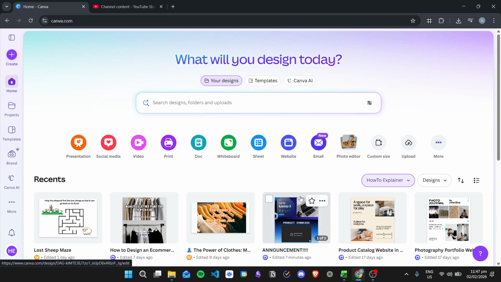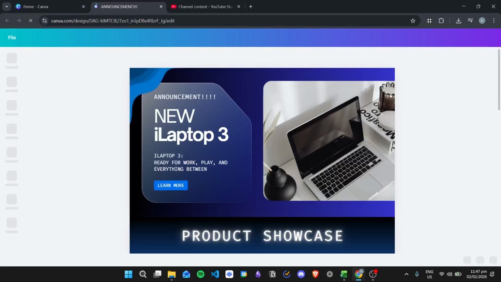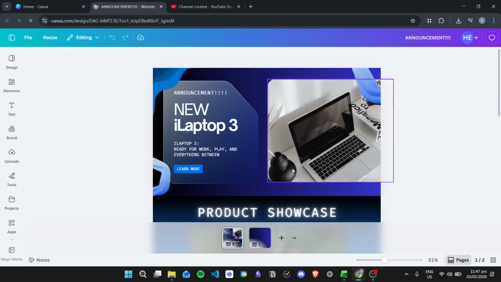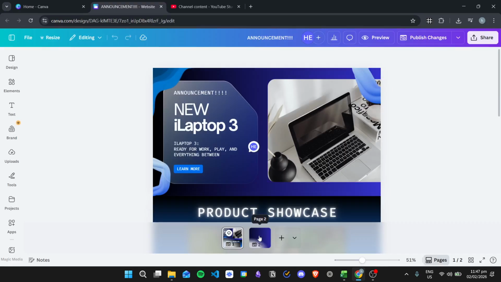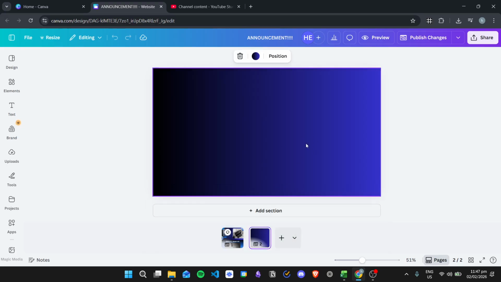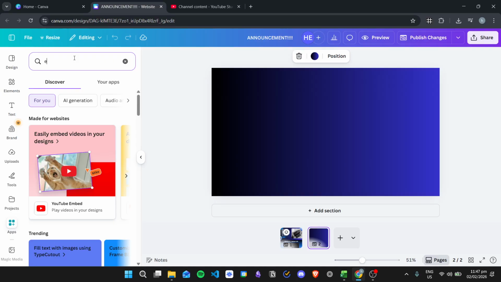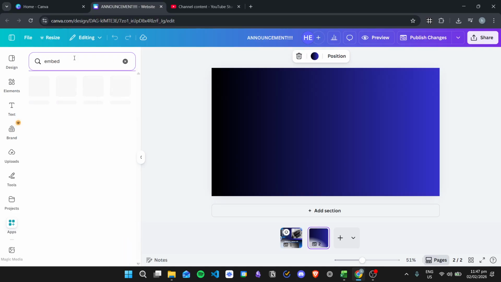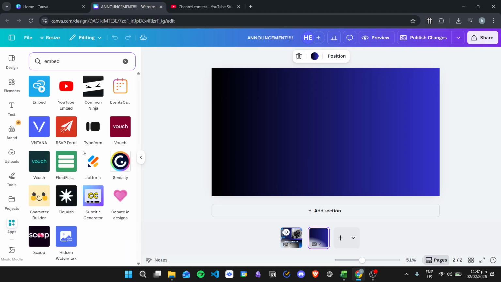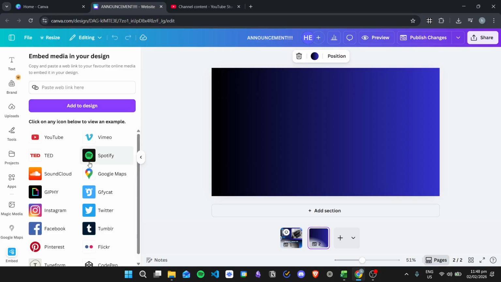For example, this website that I have, I can just click on it and it will open in a new tab. What I want to do in this website builder is embed a video. A way to do that is to go to apps right here and type in embed, and it should give me different applications that I can embed into my website. For example, I just want to use this embed app right here.